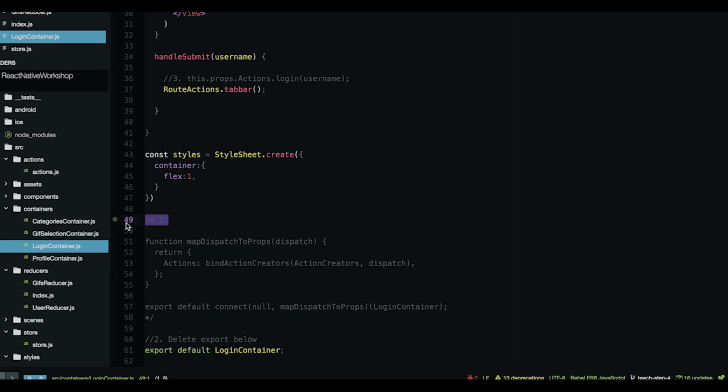So if we go down here to the bottom, looks like we created this map dispatch to props. And we're just returning the actions, and we're calling this bind action creators. And what we're doing here is simply allowing us to use actions inside of this component. And it's going to automatically bind it or send it to dispatch, so we don't have to manually send it to the dispatch function on here. So it's binding all of our actions to the dispatch function.